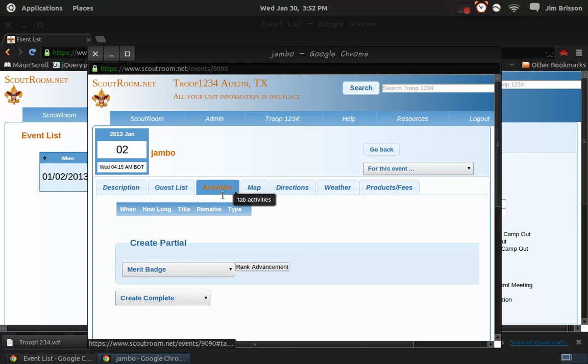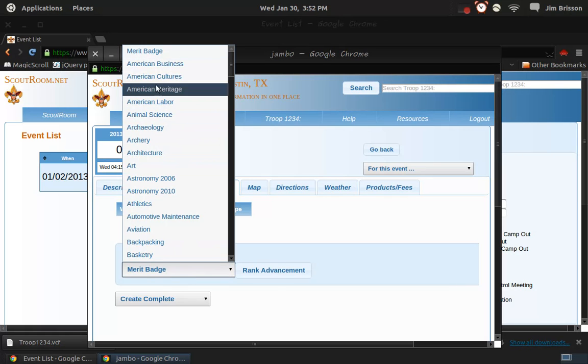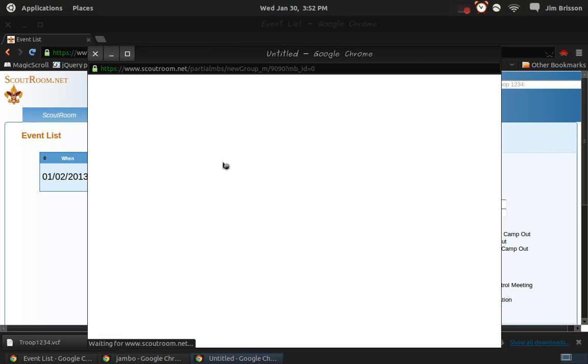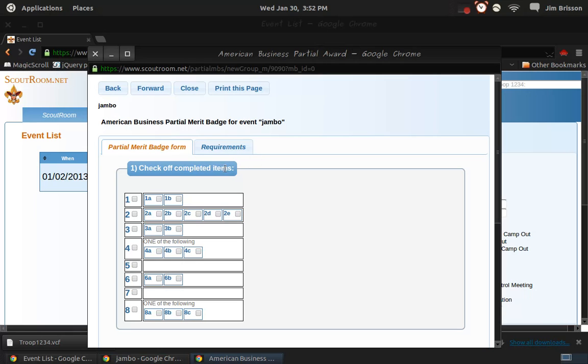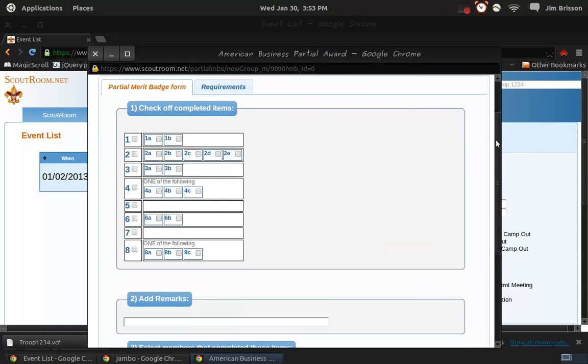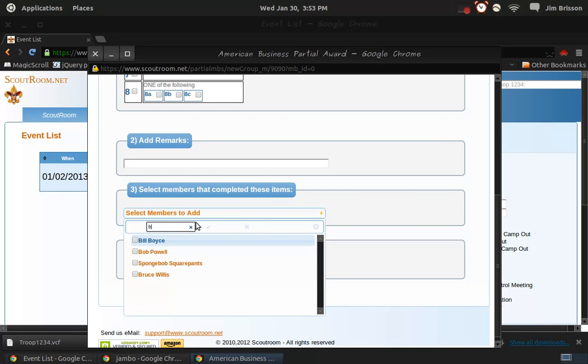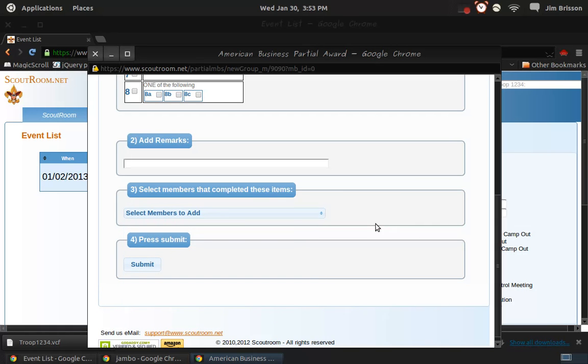Activities, you can add activities to a particular event, and this is where you'd add group things like a group partial merit badge or group rank advancement. And I'll just pop up one of those so you can add American Business Merit Badge. Okay, and you check off all of the items. You can see the requirements right here alongside, as I mentioned, and select the members. And this is a filterable list, so it's easy to find people from the filterable list. Press the submit, and then you'd add it for those people.